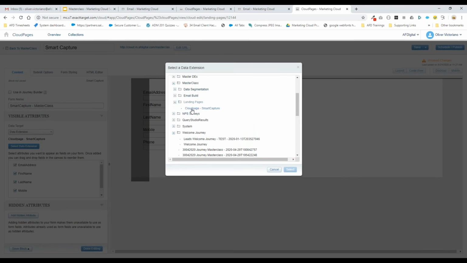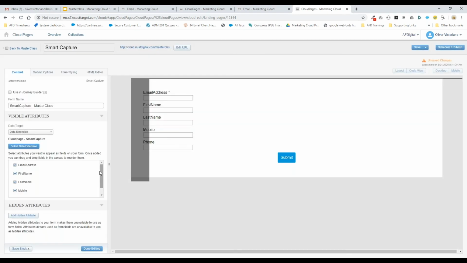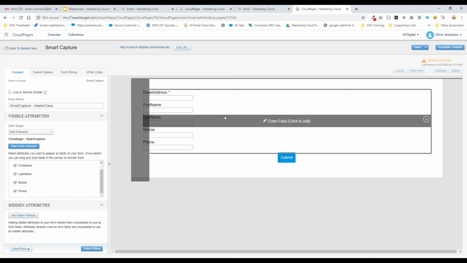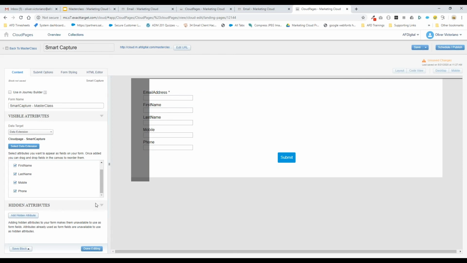There you go. If you select this one, it will show you the fields inside the data extension here. So I selected the email address, first name, last name, mobile, and phone. Just check the checkbox and they will show up in the editor. You can also add some hidden attributes if you want to.